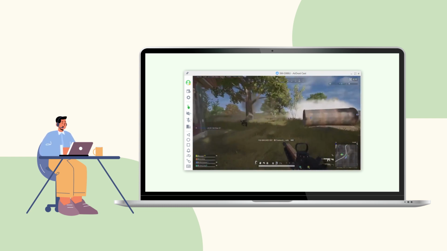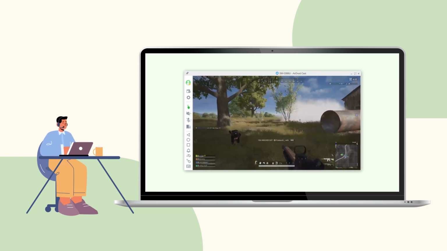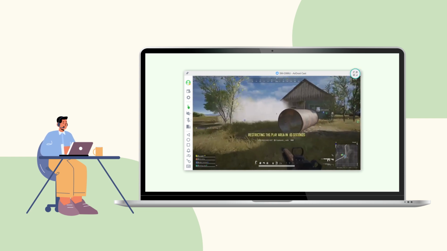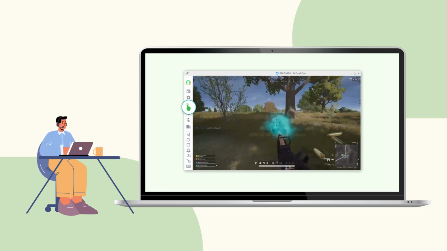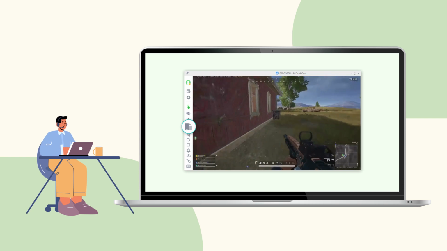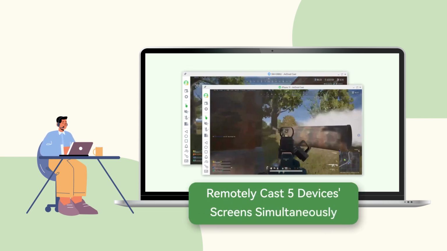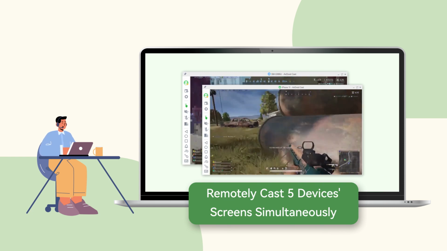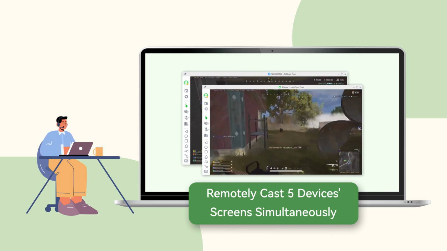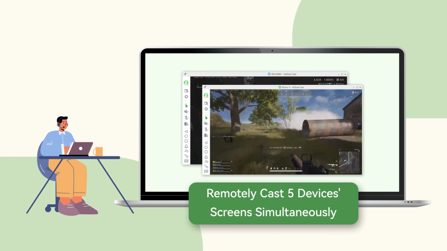You can fully enjoy the better experience brought by mirroring your phone to your PC, whether it is full screen mirroring, controlling directly from PC, rotating the screen, or mirroring device audio and microphone sound. Last but not least, AirDroidCast also allows you to remotely cast 5 devices' screens simultaneously, which is really useful when streaming games.